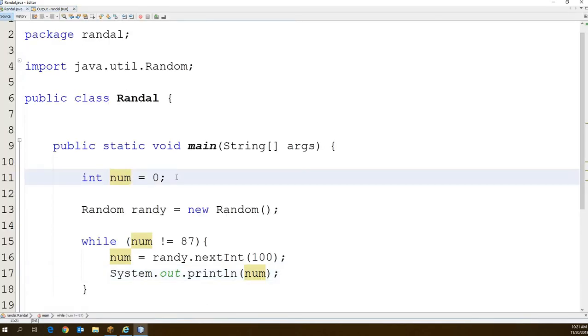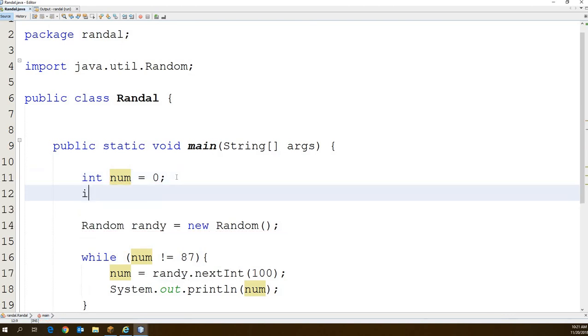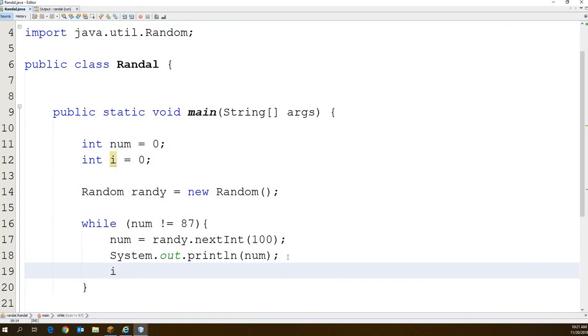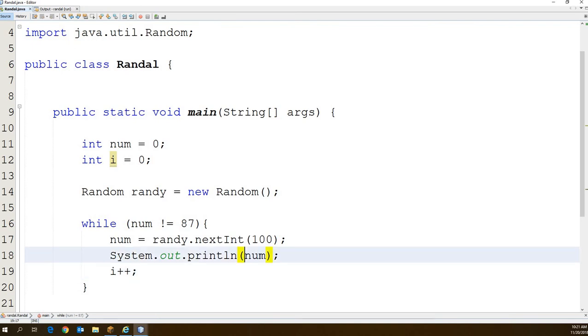So let's come here. Let's go int i equals 0. And let's come right here and go i plus plus. Whoa, not i underscore underscore. That's a problem. i plus plus. Okay. And then System.out.println number. We should probably print i instead, right? Because now this will tell us how many tries. Okay. All right, let's try this.